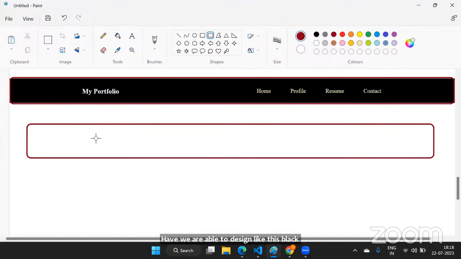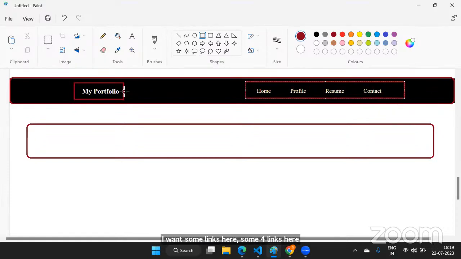Now in this black color container, I want my portfolio, this content. I want portfolio here. I want some links here, some 4 links here. Now how to generate like this space? How to generate like this space?